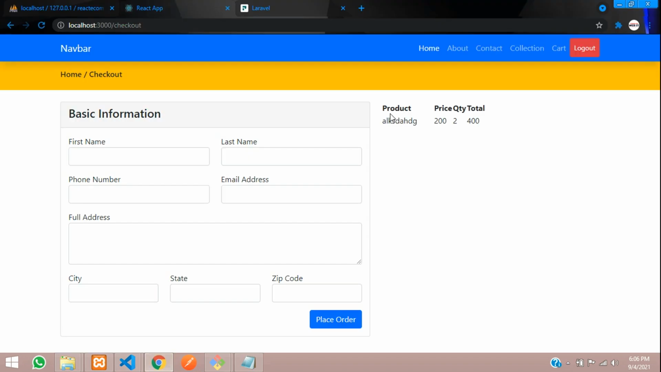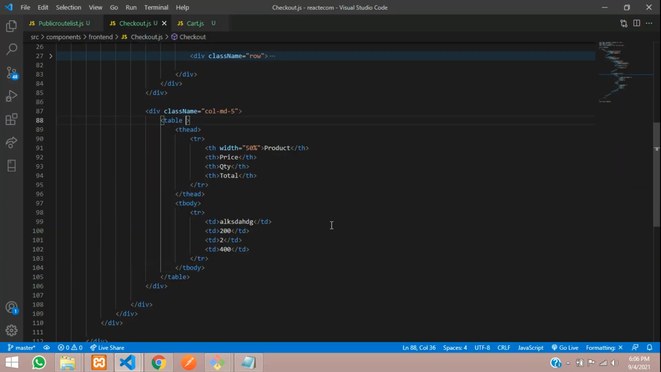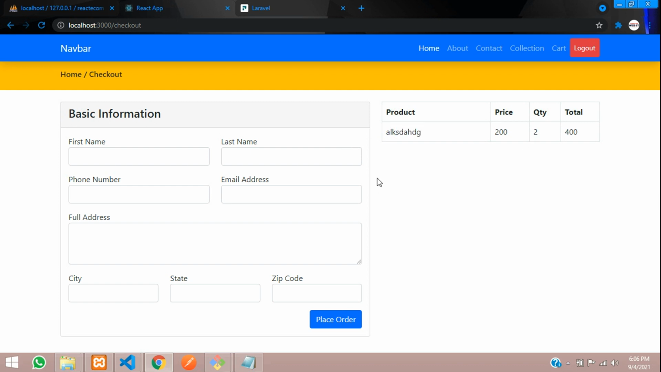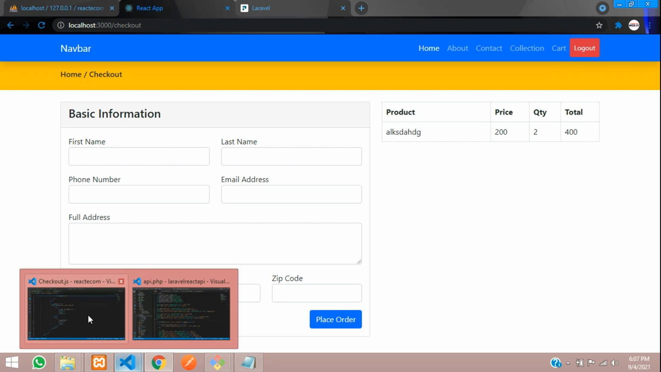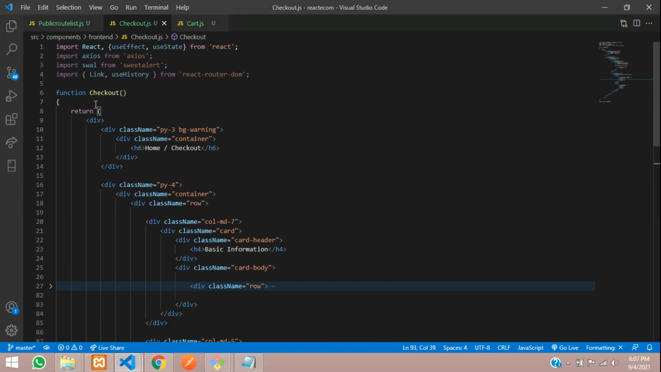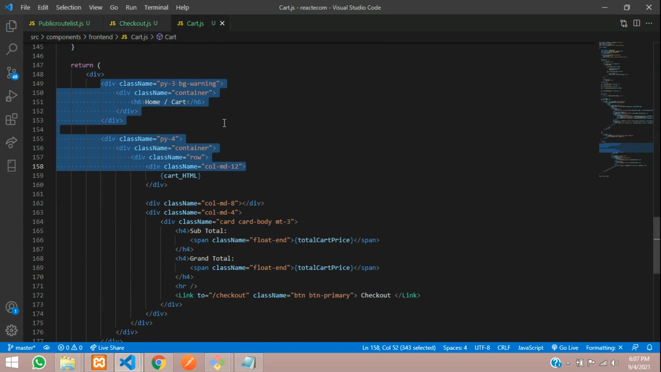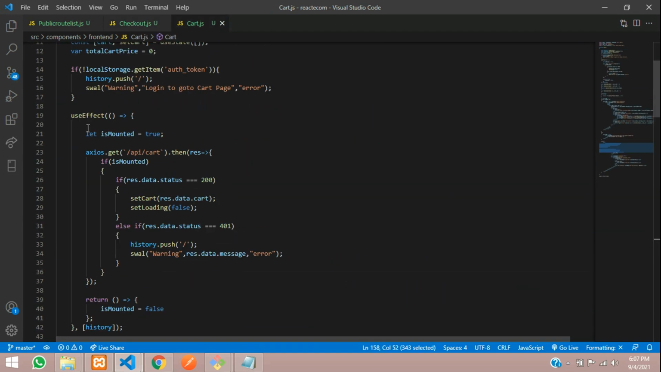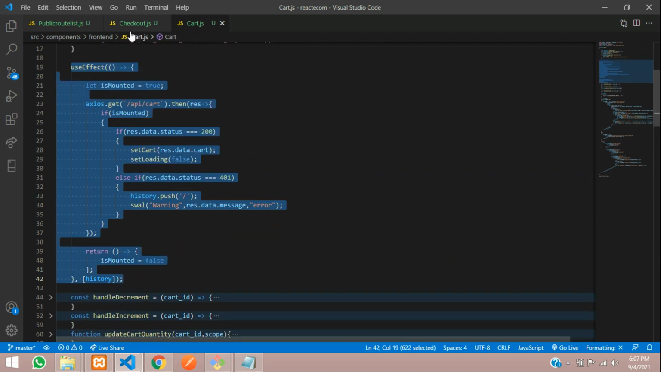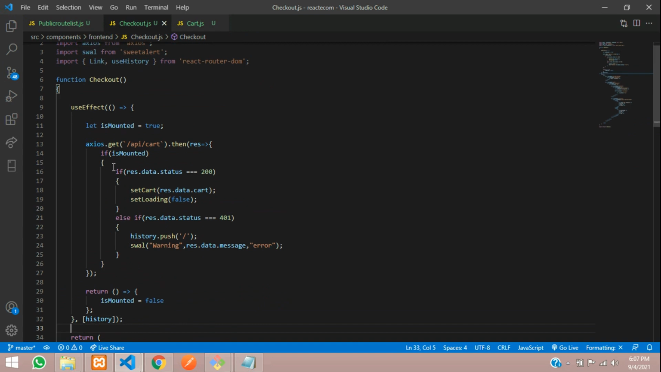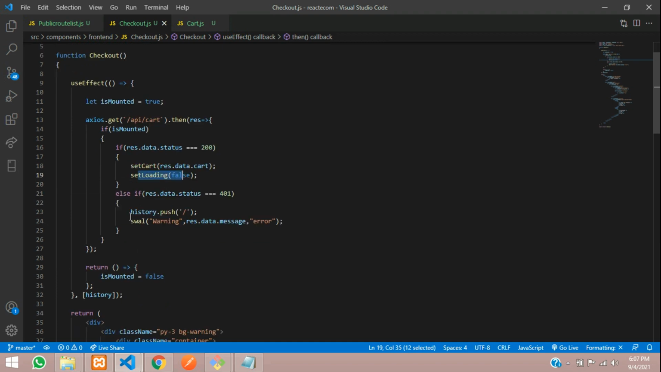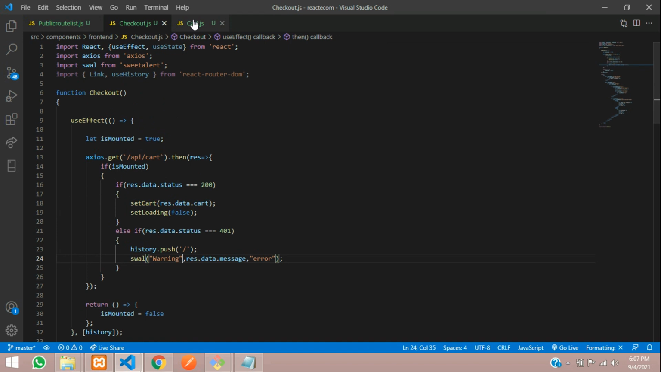Let's see the output. Let's use Bootstrap. className table, table-bordered. Perfect. Now let's get the original data of the cart. You can go back to our cart.js, where first you have to copy the useEffect fully and paste. Over here you are getting the cart data and setting the cart, loading the cart and history and all things we are using. So let's get that.